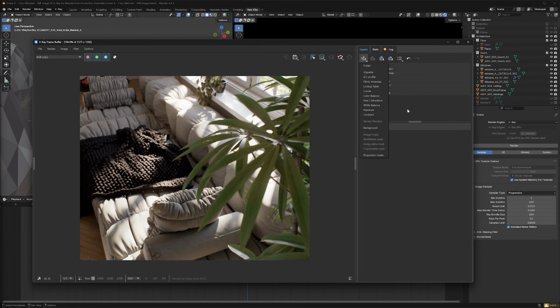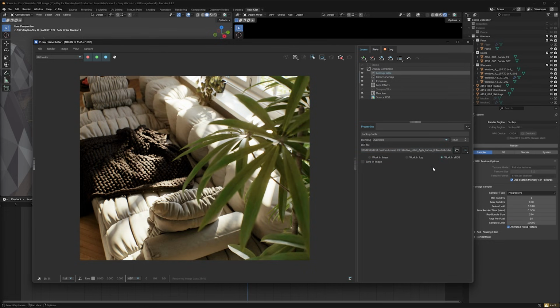Now, one thing that our users very much like is also the ability to add lookup tables into the mix. So we're gonna select the lookup table layer here. I'm gonna paste the link to my LUT file into the field here, and I'm gonna switch this to work in sRGB. And now, as you can see, we're color grading our image with this specific LUT, right?